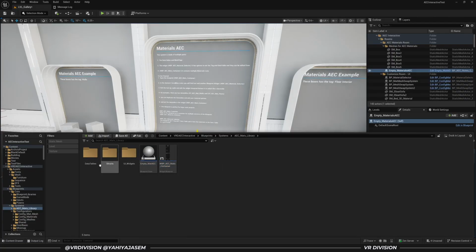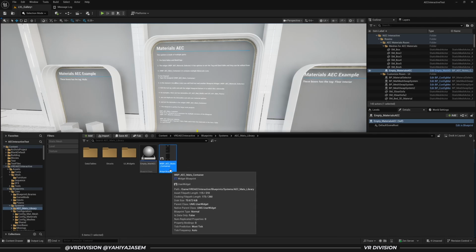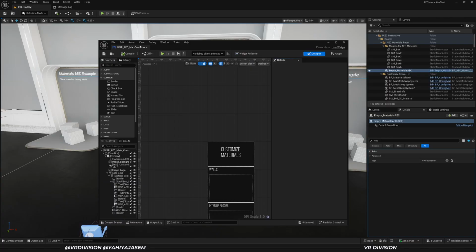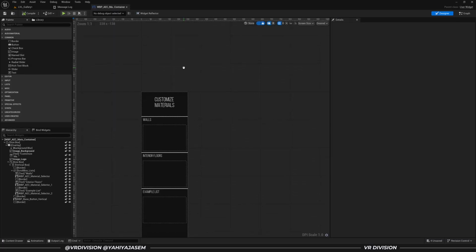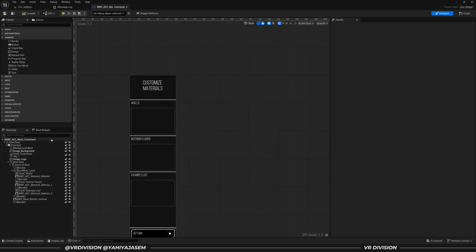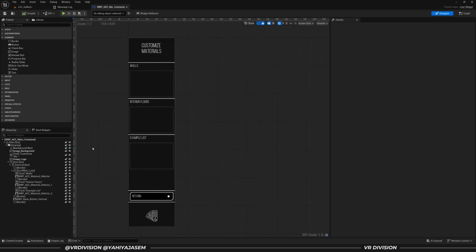The most important folder is the data tables, and we have the blueprint widget here. So let's start with the blueprint widget. Let's open this and make this a large view, like so. Here we have our widget setup. If you don't have experience with widget blueprints, don't worry, because this is very simple.